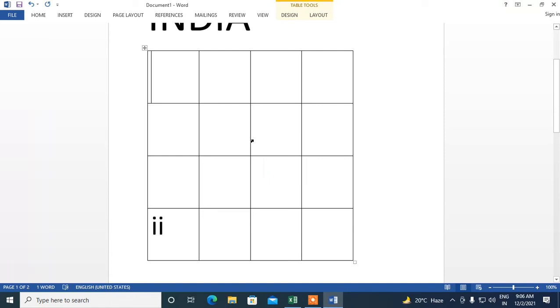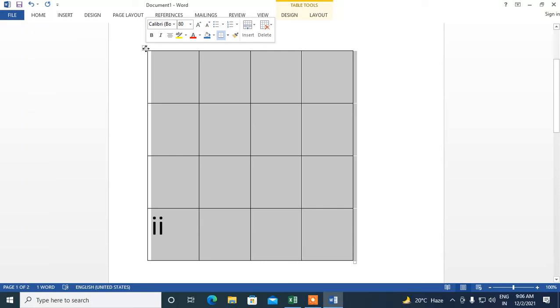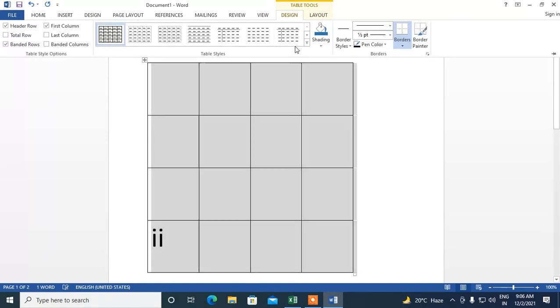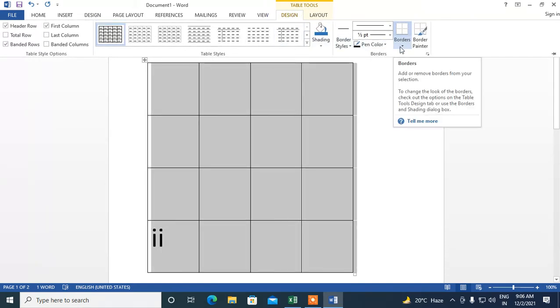I have shown you how to bring a particular table. You can even format a table also. You have to click on the selection button at the top right corner of the table. Once you click on it, the entire table will be selected, and you go to the design tab. Once you click on the design tab, you can do the borders from here. Fine, a drop down arrow is there.